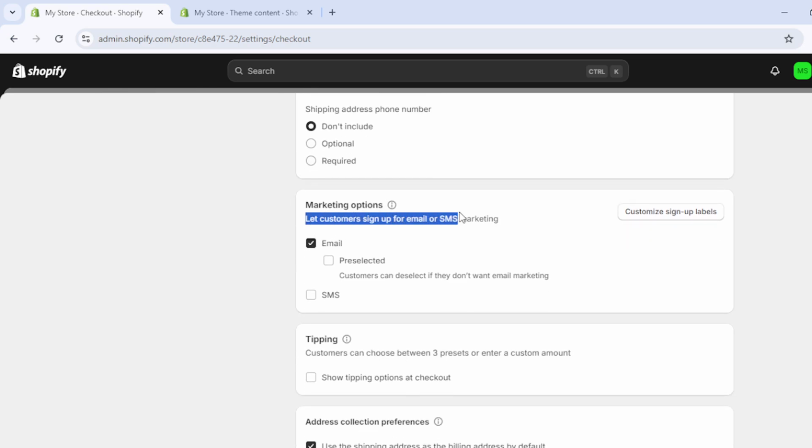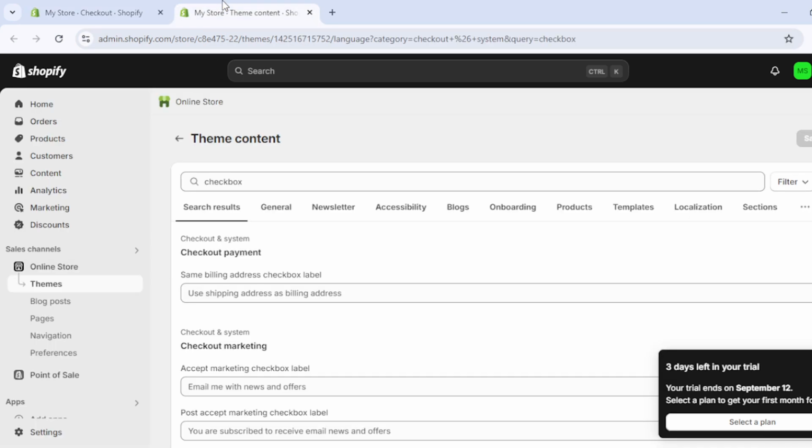options. Let customers sign up for email or SMS marketing. Email is pre-selected right here. You can just select whatever you want to do. SMS is right here, but you need to press on customize sign up labels. Once you press on it, this window will pop up, and here is every single possible piece of information and option for you that you need for this.